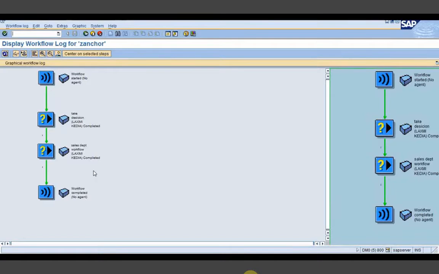So any doubt on this anchor step? Ad hoc anchor, we don't actually use it in real-time scenarios because nobody is going to go through this log and take the decisions. I was just supposed to tell you how it works, but we don't use it in real-time scenarios. Any doubt on this ad hoc anchor?